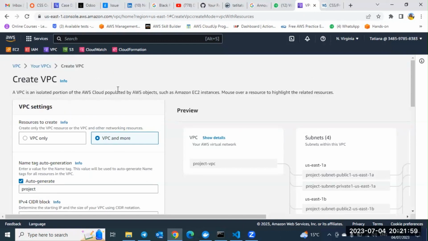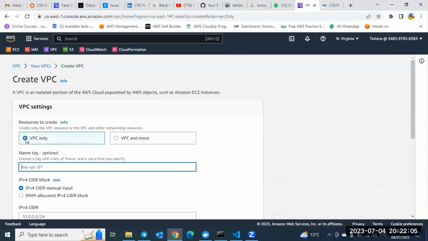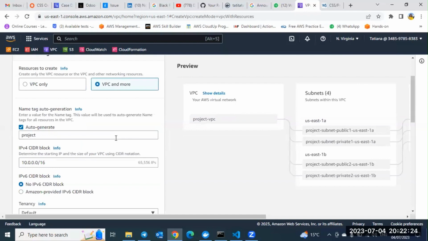It takes you to this page, and you can either choose to create just the VPC alone. If you create the VPC alone, you have to later on manually create your subnets, create your internet gateway, and if you need a NAT gateway, you create it also manually. But with this other option, VPC and more, it will help you to easily create those other features without going to do it from the VPC console. So we're going to choose the VPC and more option here. And then under name tag auto generation, you keep it ticked, you check the box.